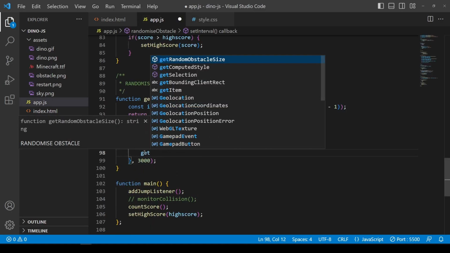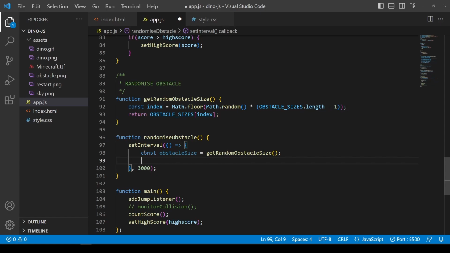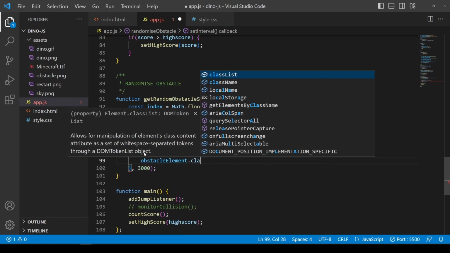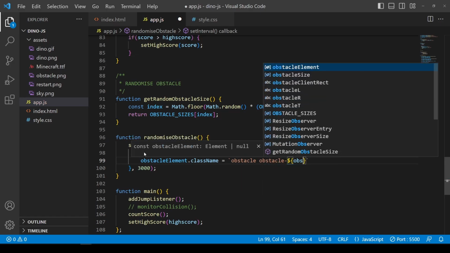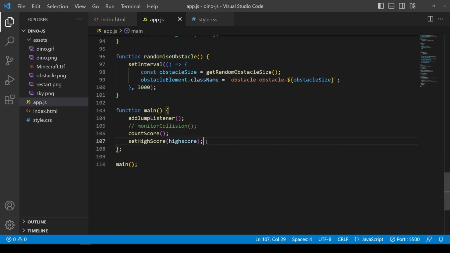First we will get a random size. We have already created one function for it. And now we need to grab the obstacle element and update the class name. First the base class as it is and then the size. So let's save this and let's actually call this function in our main function.